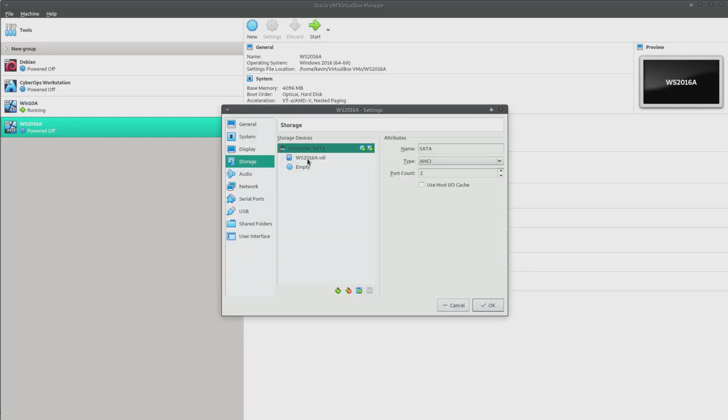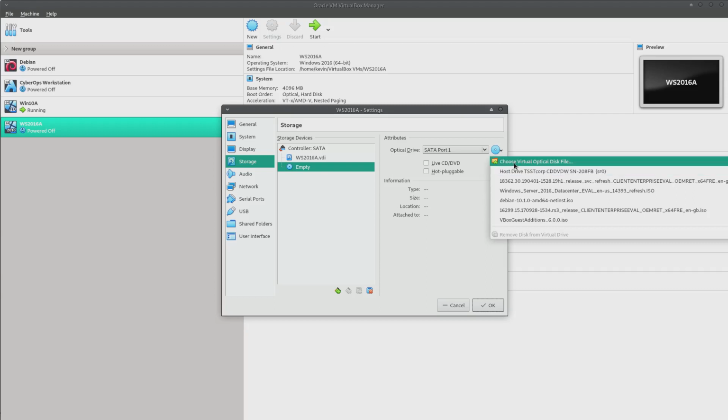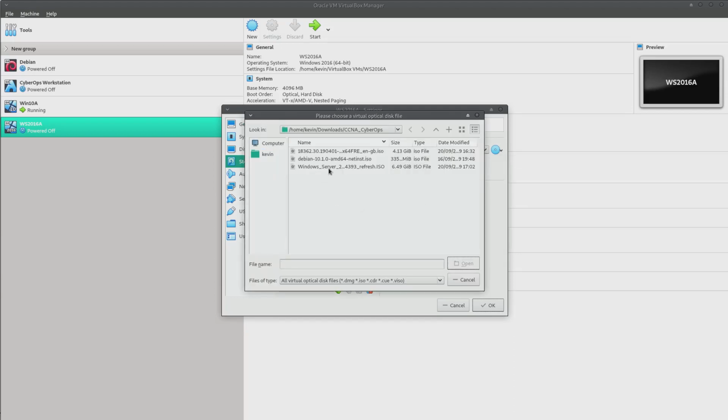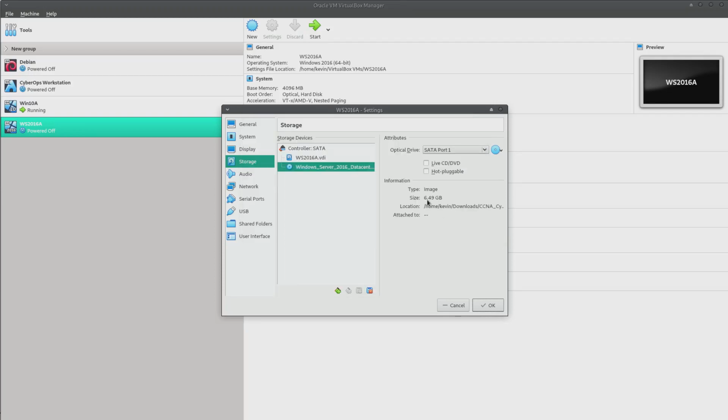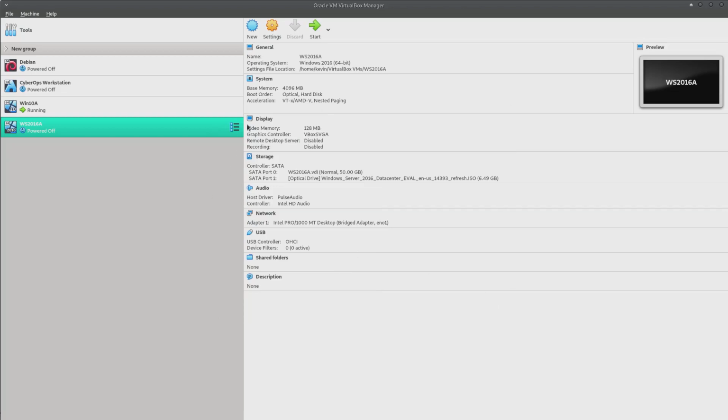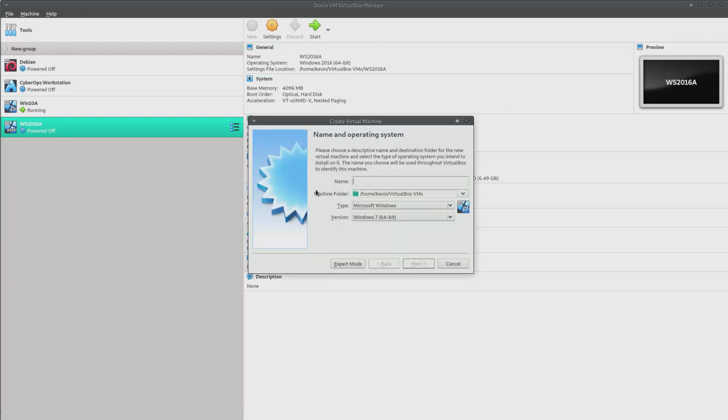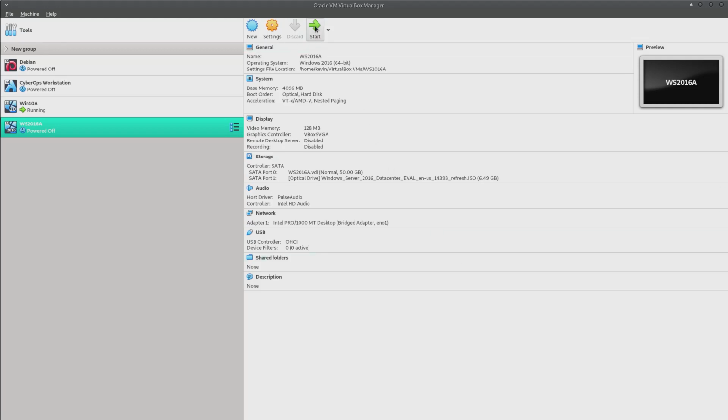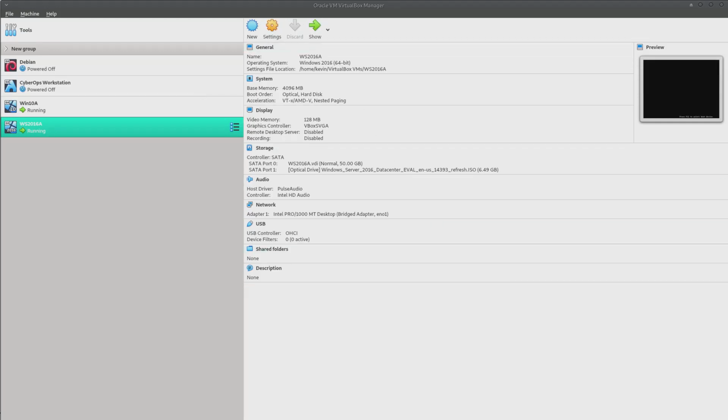We see a virtual hard drive, WS2016A VDI. I will click on the optical drive and select the Windows Server 2016 download straight off the evaluation site. There you go, 6.49 gig. It's pretty close with a guess at 6.5. Okay, and then we'll start that one up. Oops, that's not the start button, that's the new button. That's the start button. Okay.